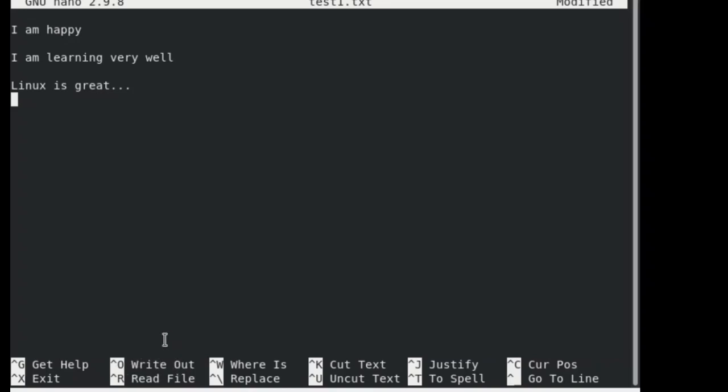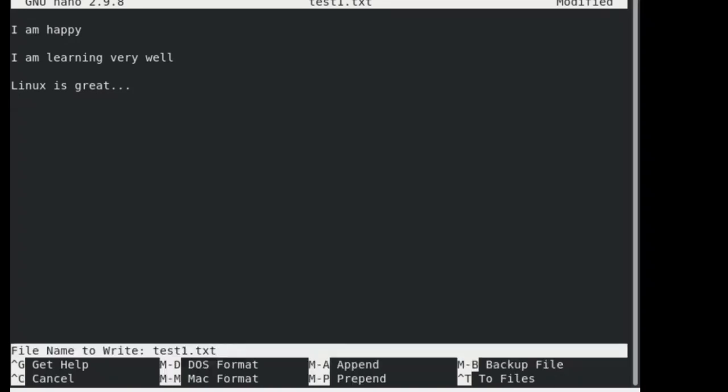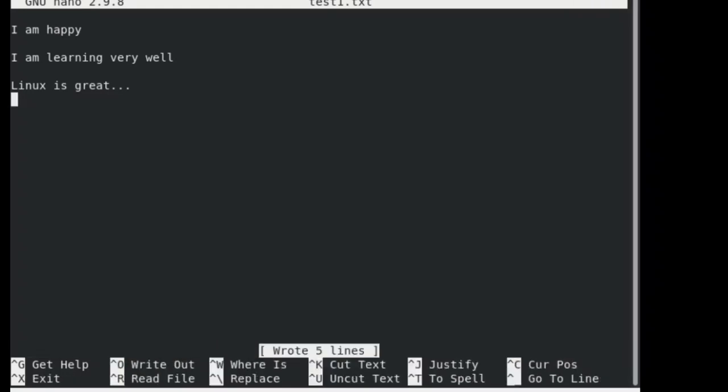So that's an O, okay? And that's actually a capital O. So what we're going to do, we're going to hit Control-O on our keyboard. It's going to say, what do you want to write this file as? What name? Test1 is what we want, so we'll hit enter.